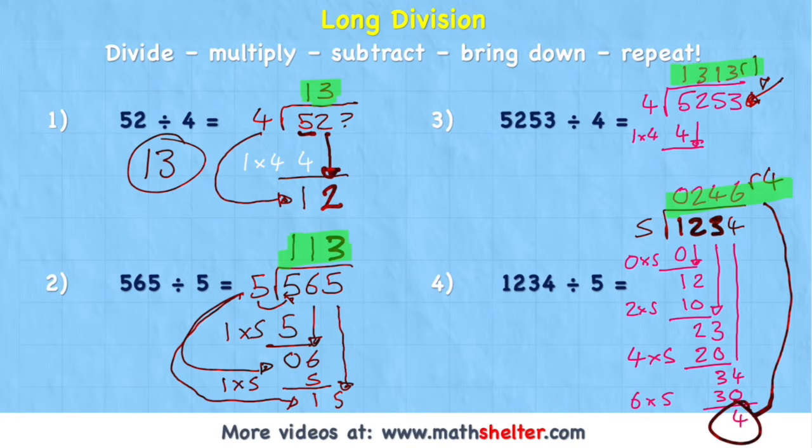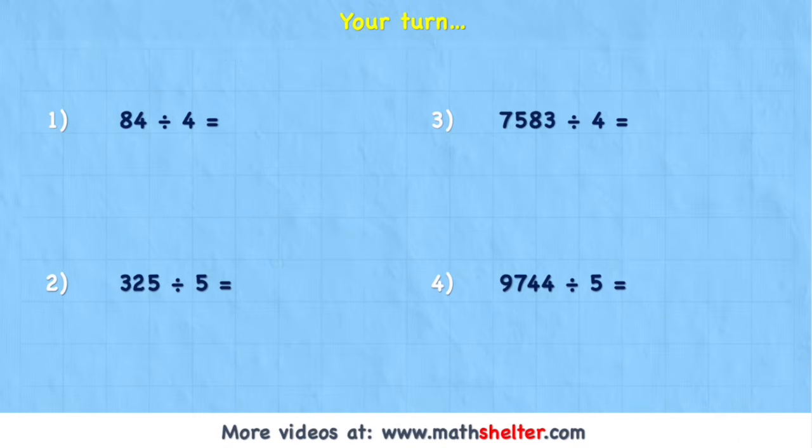And that's as hard as long division can get, really. It might get a bit longer, but it can't get much harder. So now it's your turn. Have a go at these 4 questions here. Press pause on the video now and try and remember how to use this method. If you need a little bit of help, go back in the video and look where you are stuck. Press pause, good luck.